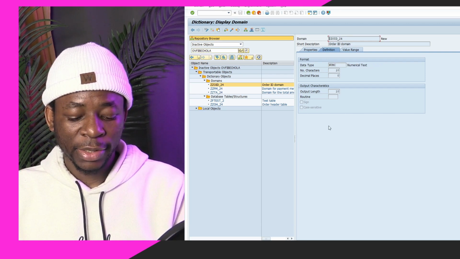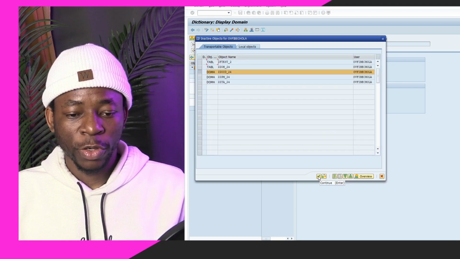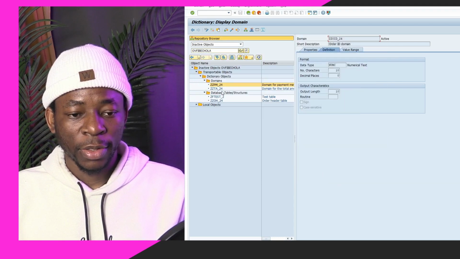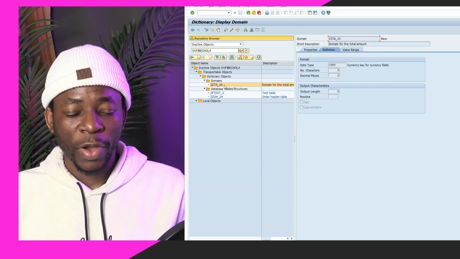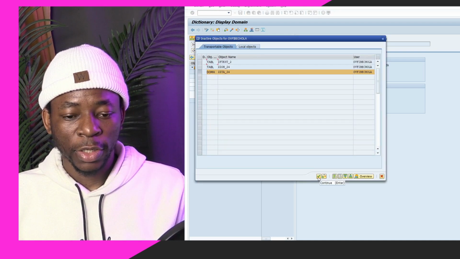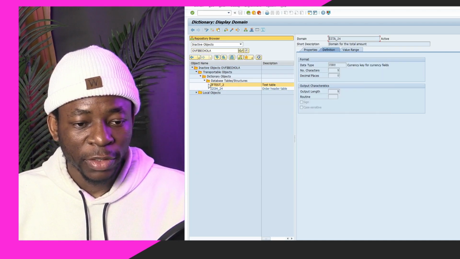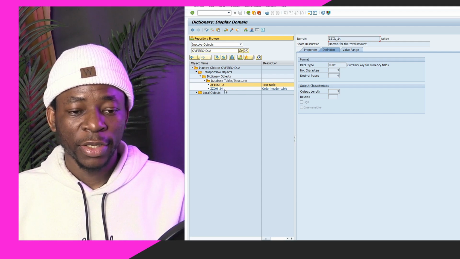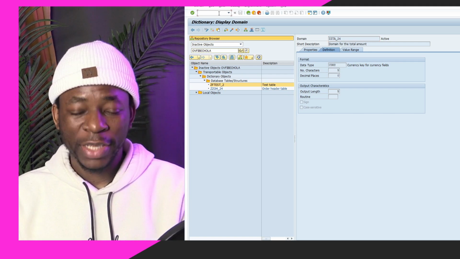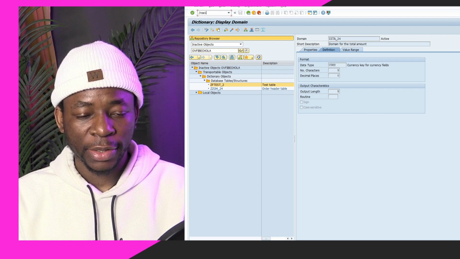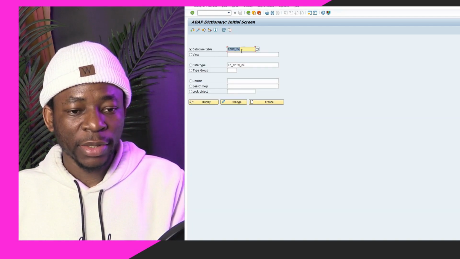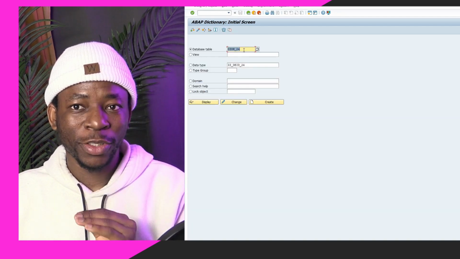Order ID, Ctrl S, it comes off. Activate, and then activate also the domain for the payment method. Likewise, activate for the total amount. Click. Okay, so now the domains are activated. So let's leave out the header order table. Let's head back to SE11, where we need to fill in the fields of the table.